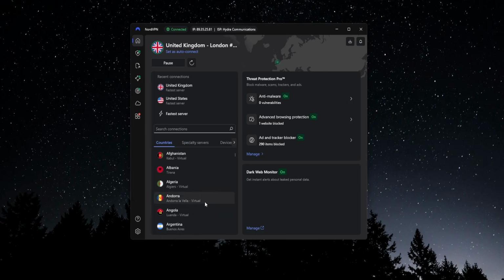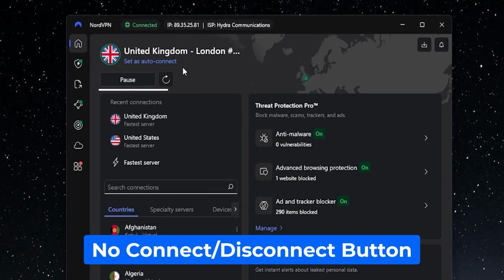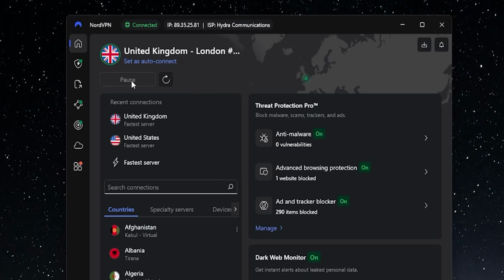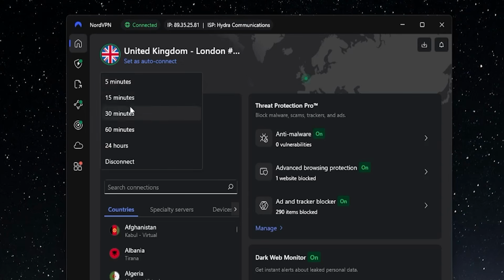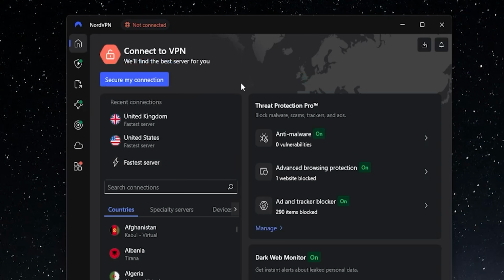Another thing that they've done, which I'm really not a fan of, is there's no dedicated connect and disconnect button. If I'm connected right here to the UK and I want to disconnect, you have to click pause, and then you have different options: 5-minute pause, 15-minute pause, and then down here you have disconnect. So there's no dedicated quick disconnect button. You have to go into pause, then click disconnect, and now you can disconnect.